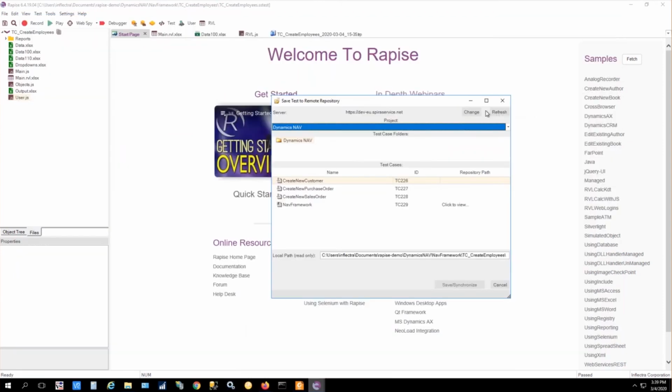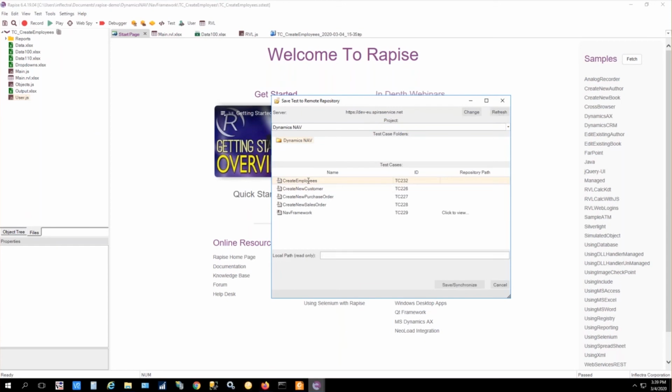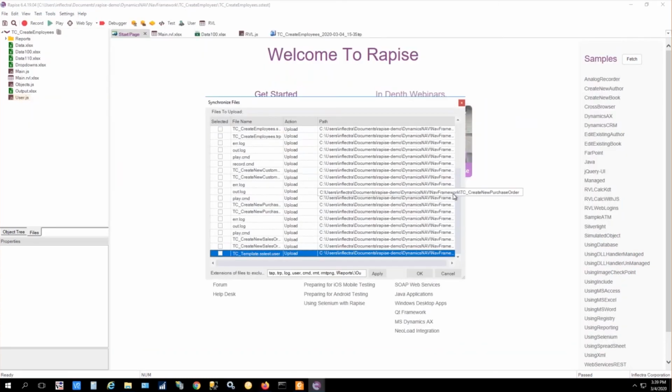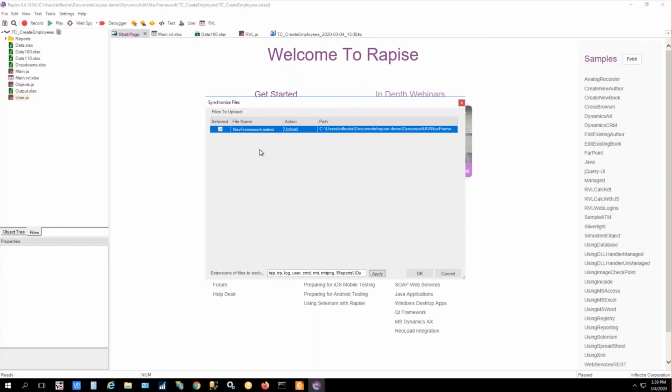Here in Rapise, I may hit the refresh button. And this is my test case, selecting it and choosing Save, Synchronize. So I have a repository, and in this repository, I have all the files from my test framework, not only from this specific test case. So all the files of my test are already in Spira, so actually nothing new to save.